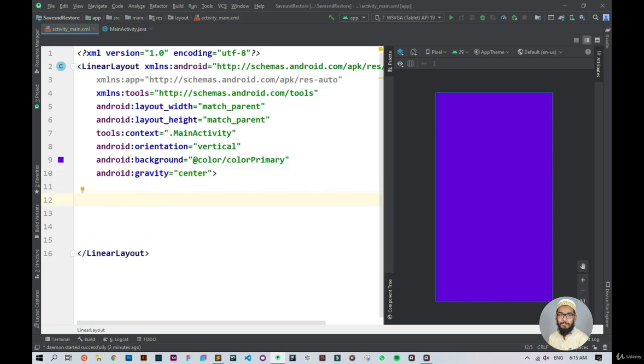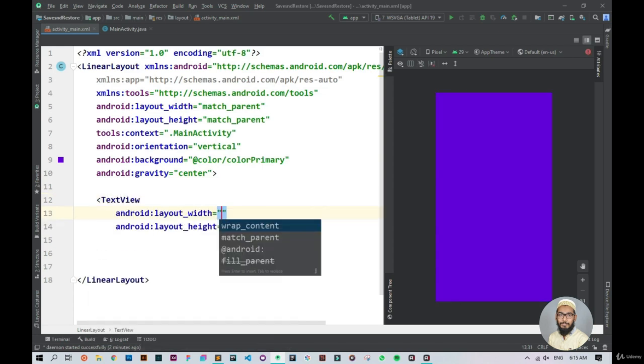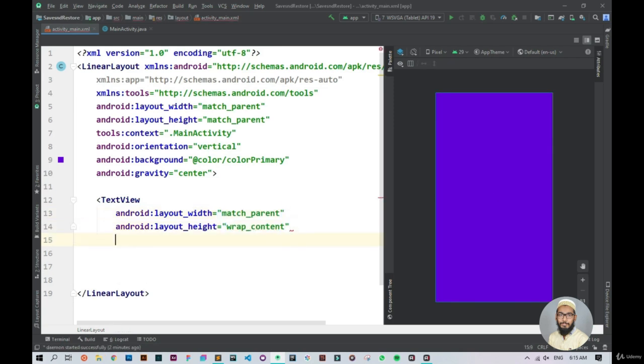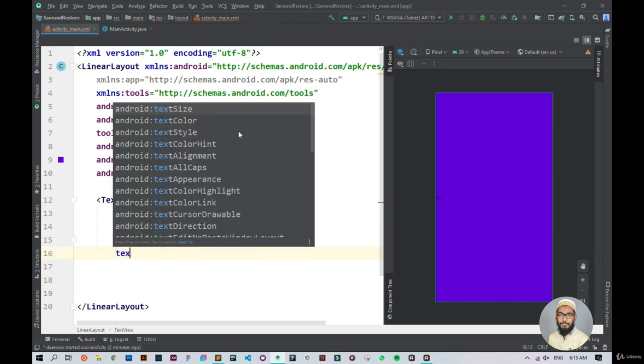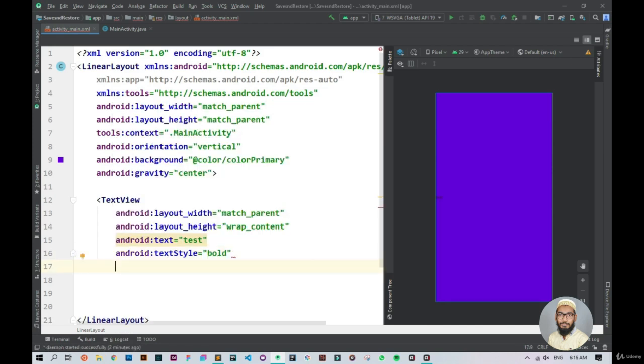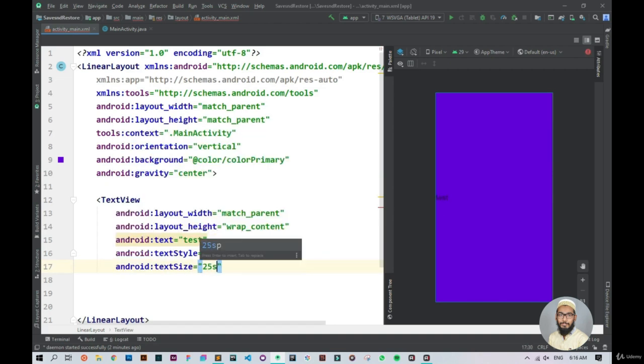First of all I need a text view, so I will add a text view with the layout width of match parent and layout height of wrap content. Now let's add some text to it in order to preview how it will look. I will say text only. Now let's add some style to it. I'll set text style to bold, and let's increase the size of the text a little bit. I'll set text size to 25 sp.